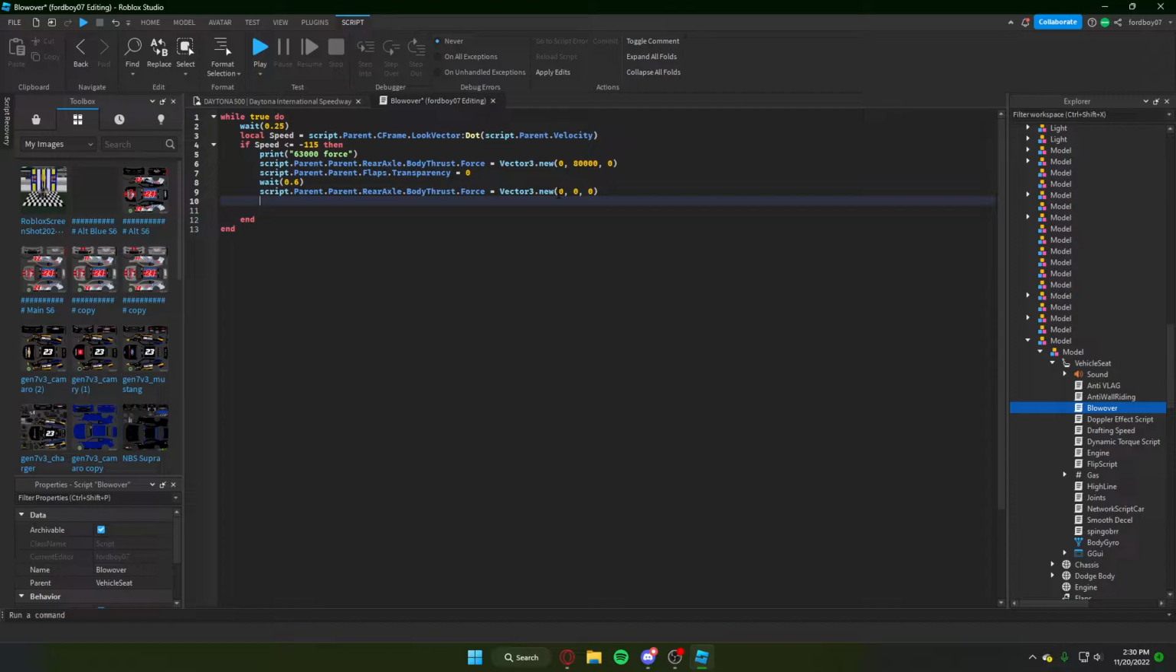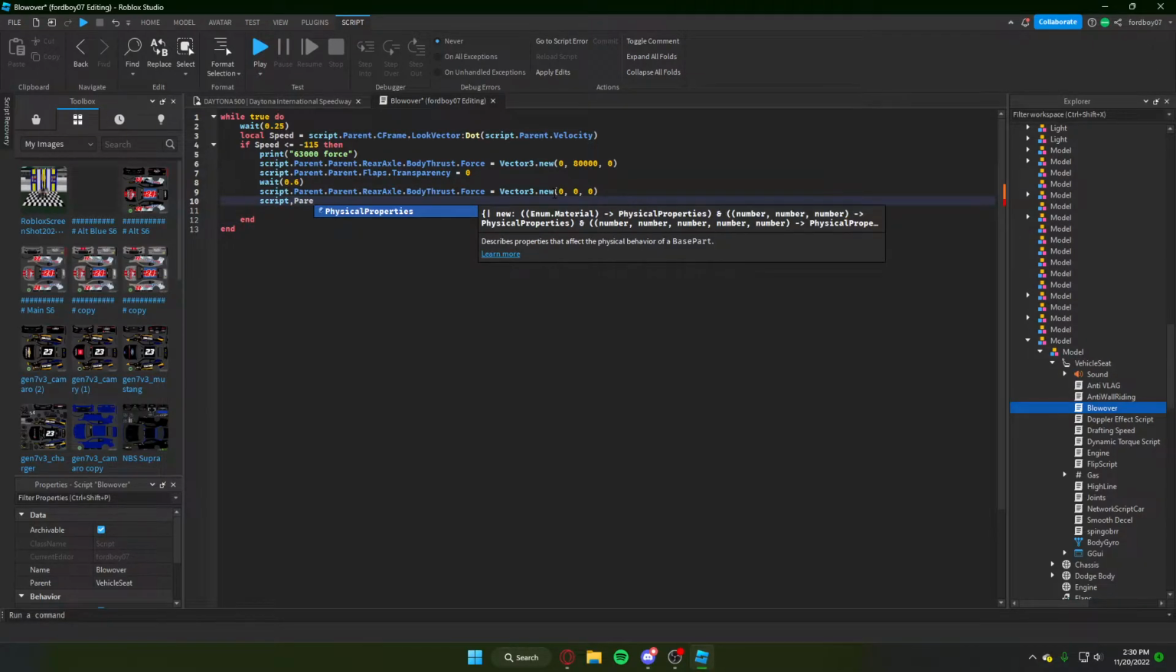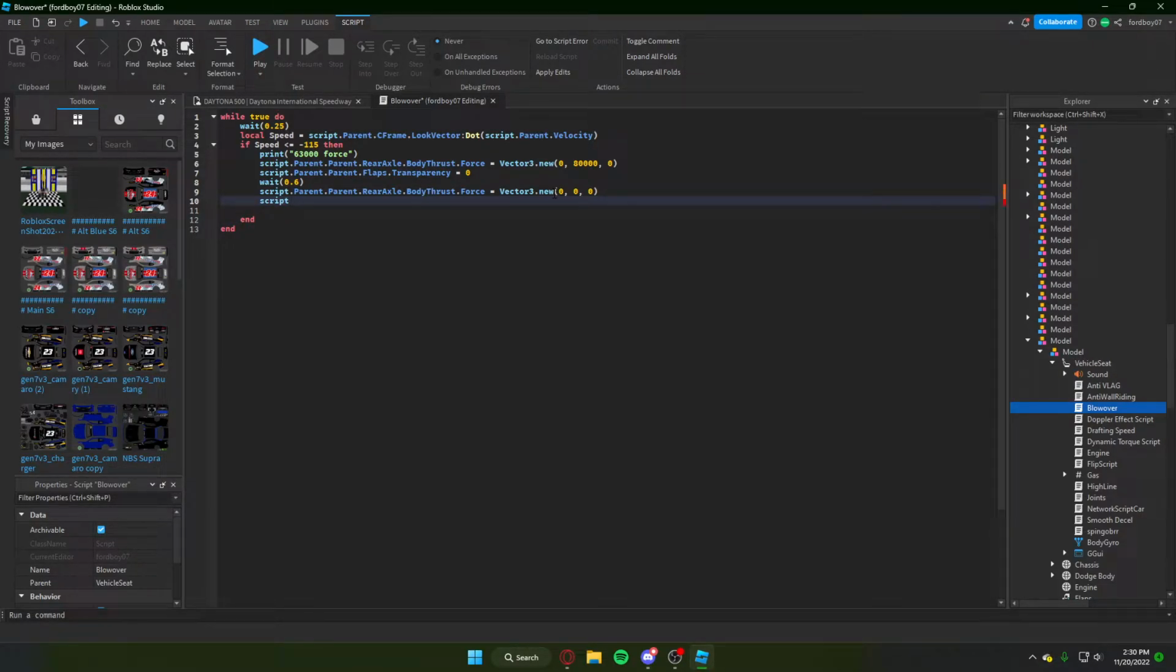Under this thrust, you want to do the same thing, script.parent. You don't need to do capital for parent. It registers it anyway. Parent to parent. And now it may look like it's wrong, like there's a typo, it's because you're not done yet. Parent.parent, like that again. Flaps. And it may not come up this time, remember that.